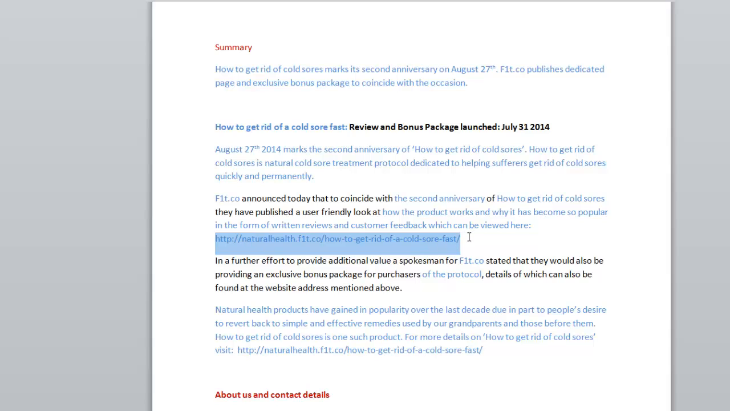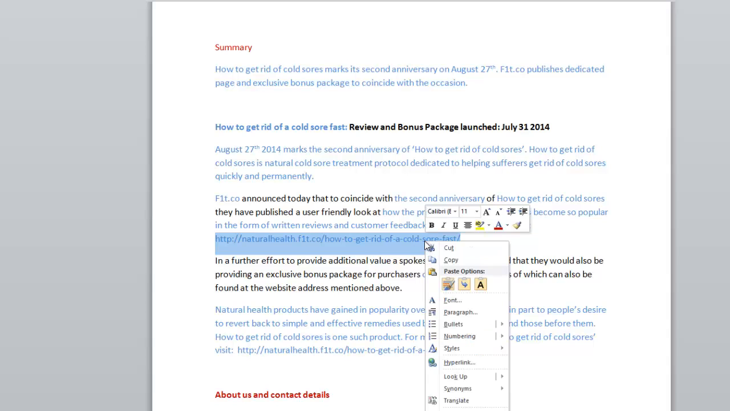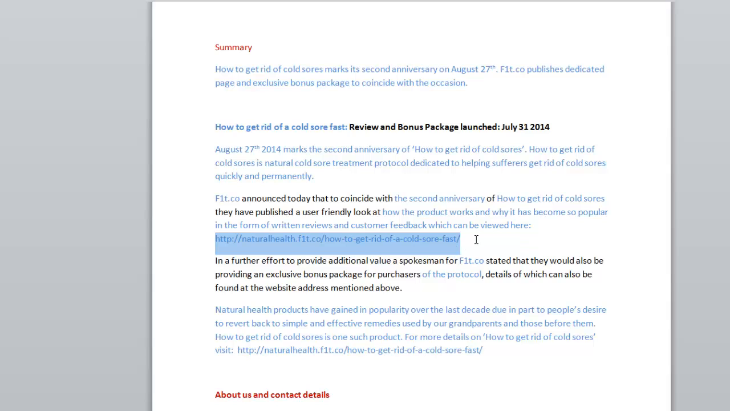So even if it isn't hyperlinked when it's uploaded, which isn't the case most of the time, but even if it is, your raw link will still be there. So if somebody was interested in your PR and wanted to come over and have a look at your review site and your bonus package, they could simply copy this like so and then paste it into their address bar. Okay, and then it continues. In a further effort to provide additional value, a spokesman for company name stated that they would also be providing an exclusive bonus package for purchasers of the protocol, details of which can also be found at the website address above.